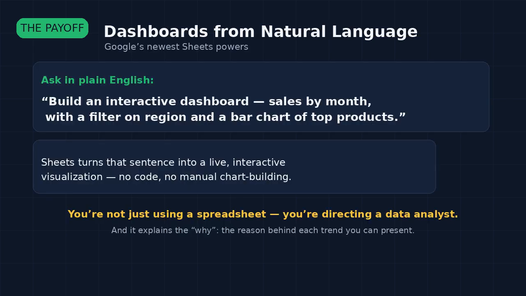And here's what makes this truly exciting. Google's newest Sheets capabilities let you create entire spreadsheets and interactive visualizations using natural language. You simply ask, and the sheet builds itself. One moment, you're typing a request. The next, you have a living, interactive dashboard. And the best part? The AI explains the results, so you understand the why behind every trend, and you can present it with confidence.